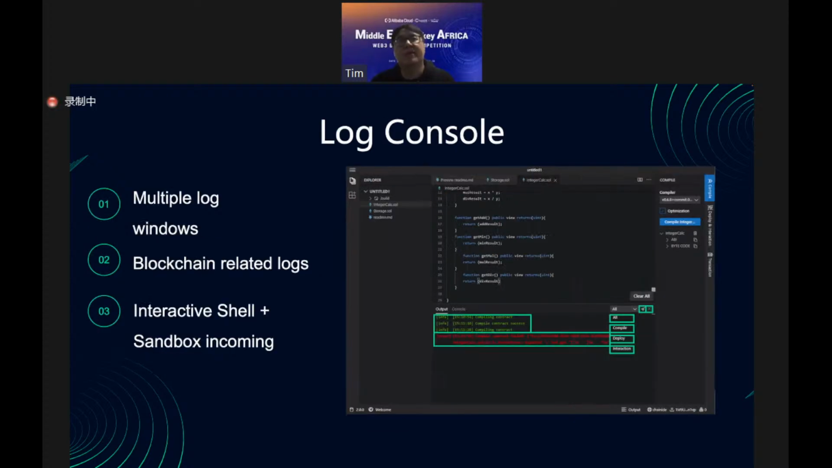The fourth part is the log console, which will show the blockchain-related logs. This console will also be used as a placeholder for the interactive shell and sandbox. In a later showcase, I will show how you use this window to interact with the sandbox, which is a virtual environment for backend and also complicated npm development.